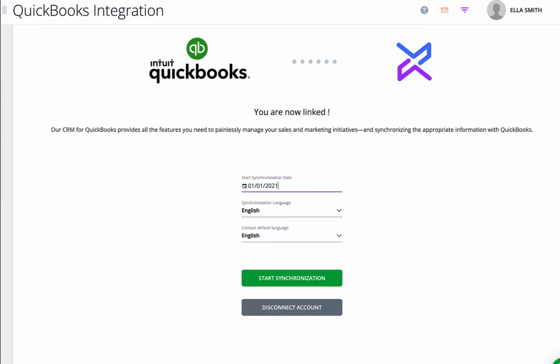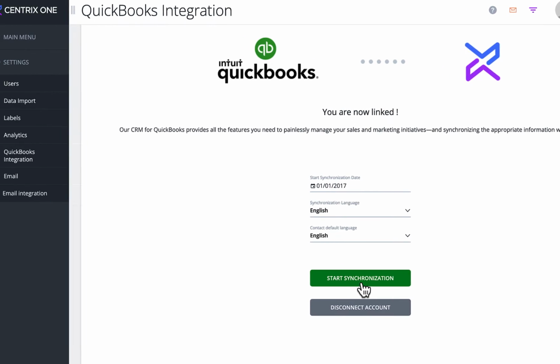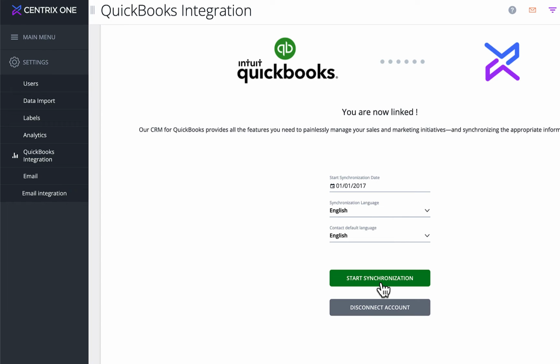Then we have to choose a system language and the contact's default language. When you are ready, click on Start Synchronization. When QuickBooks is connected to CentrixOne, a new list is created in your account.